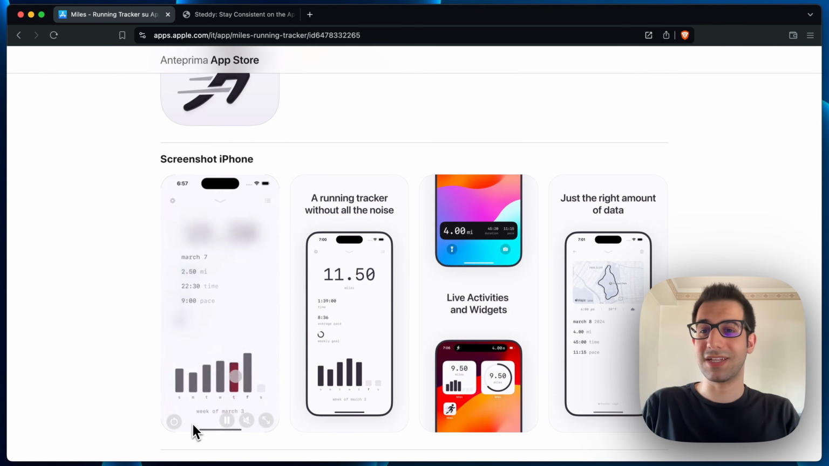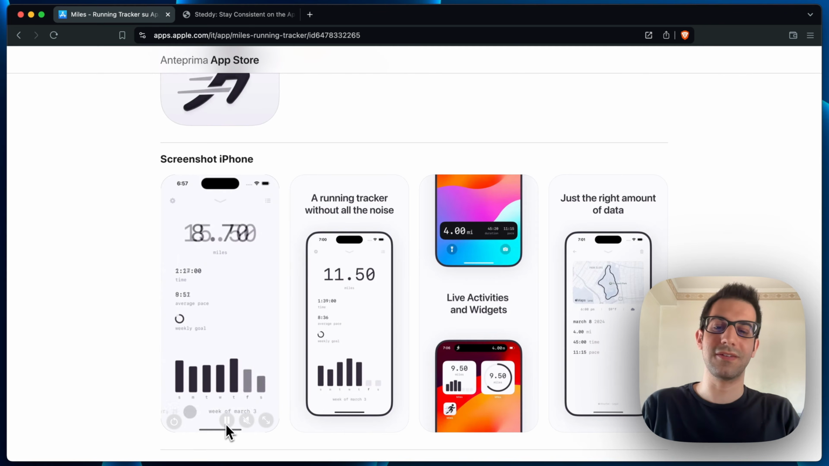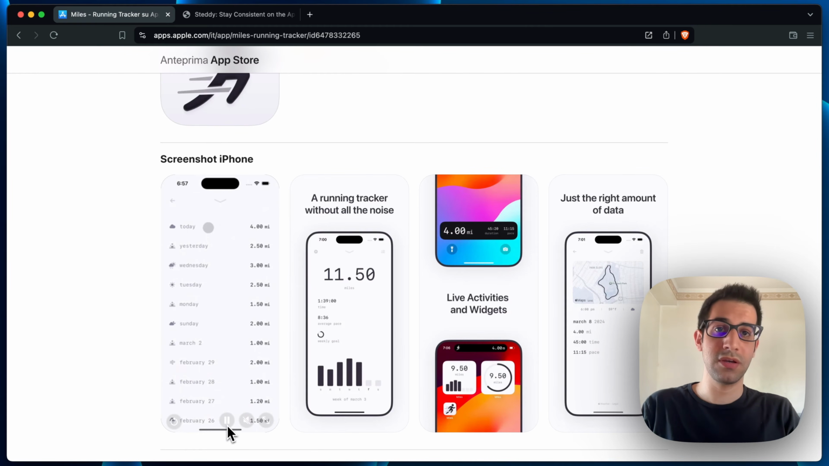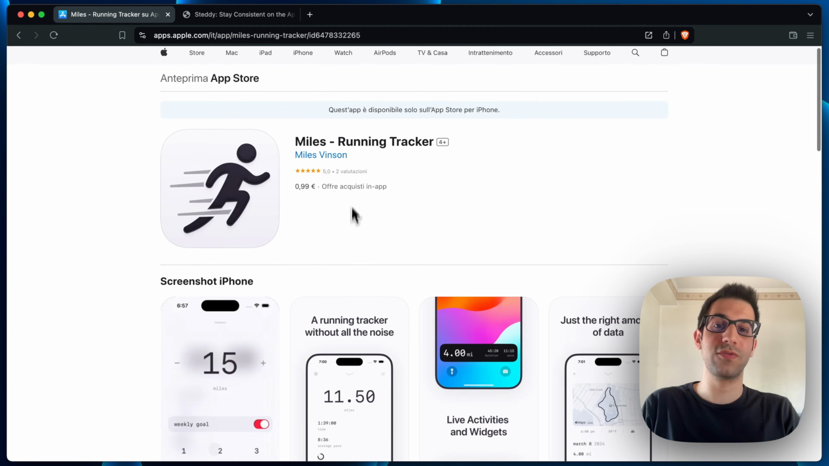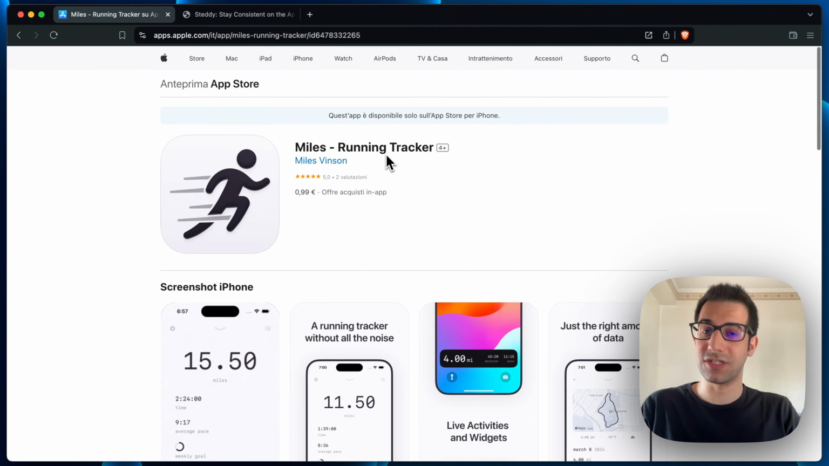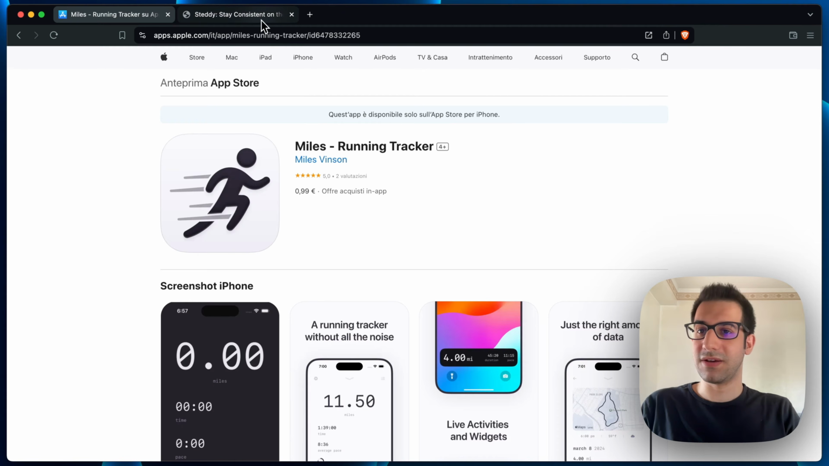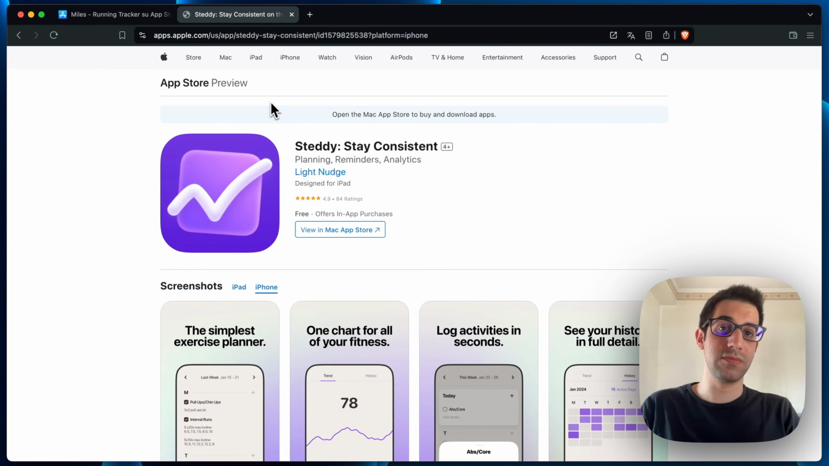The sad news, at least, is that this app has been made with SwiftUI, which also means that there is a lot of room for myself to prove to Miles Vincent that he made the wrong decision. And in the past, I also made a very similar split button animation for an app called Steady, and this app has been made with React Native, which is a huge plus, of course.